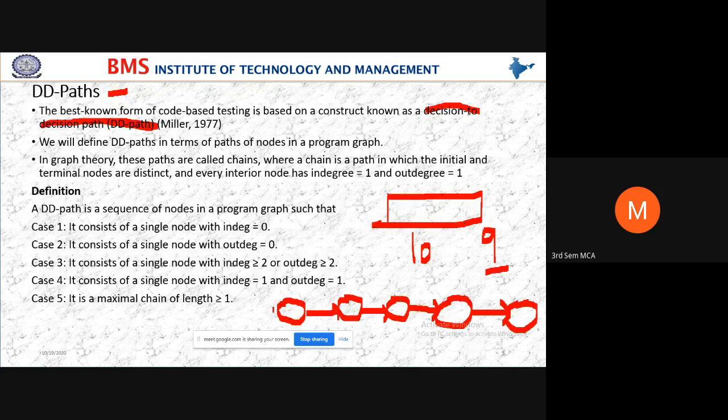Is it a path? From node 1 to node 2, then from node 2 to node 3, from 3 to 4, from 4 to 5, like this I am traveling. This is the initial node, and this is the terminal node. Terminal node means end node. And both are distinct, they are not the same. Distinct means they are different. A chain is a path in which the initial and terminal nodes are distinct.